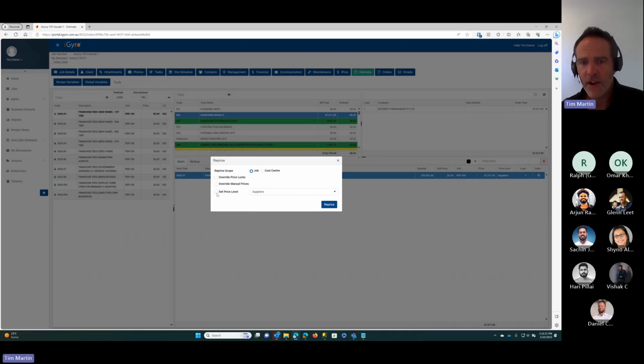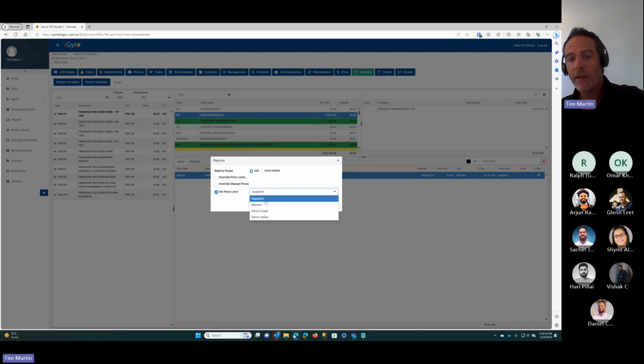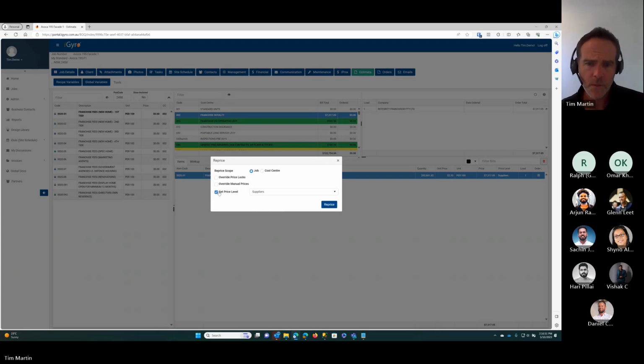We're going to leave this set price level unticked as well, but that will allow you to switch. So if we say set the price level to suppliers, it means it'll change all of your items pricing to suppliers level. Or we might decide to change them all to the local demo coast region. So again, they'd be quite destructive to what you're doing. So if you're going to be setting price levels, I would only do that on a per cost center basis, just so you can see the difference it will make. I won't set that one.